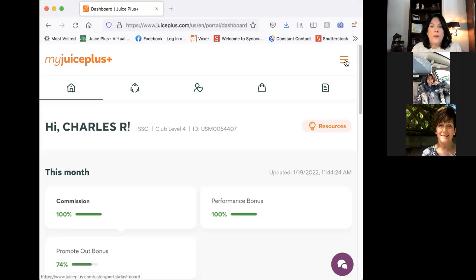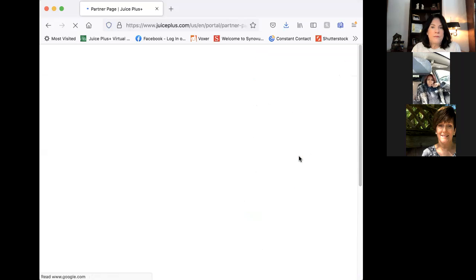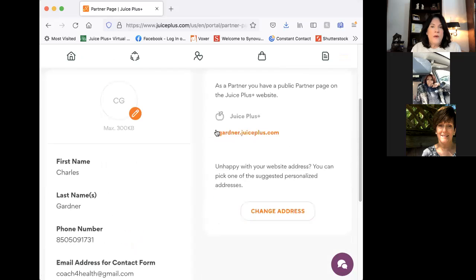So you go up and you go to the partner page, and there it is. And you just copy and paste it in a text to them, or an email, or you can just tell them what that is. But I feel like copying and pasting, they just have to click on it, it would be great. So when you sign in, go to partner page, and there it is.